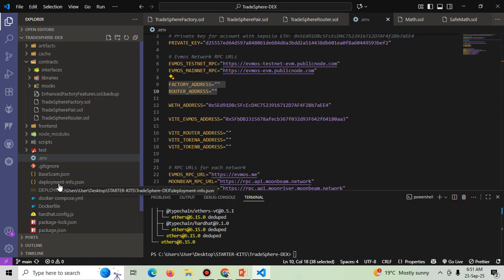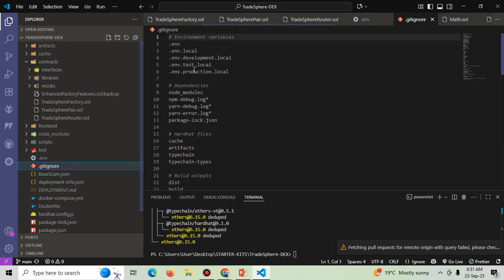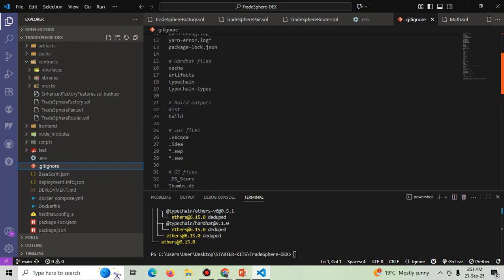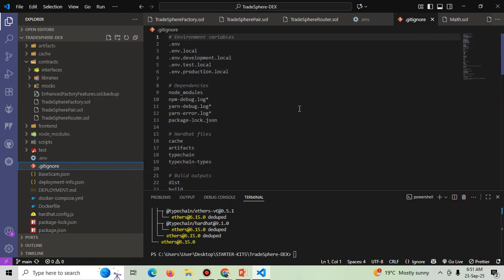After deployment, you'll see that you get this file. Basically, you shall not get all these files after you clone, because they automatically come after the compilation and the deployment. So you shall not have the deployment info.json, the basecamp, the artifacts, the cache. You shall not have all these.